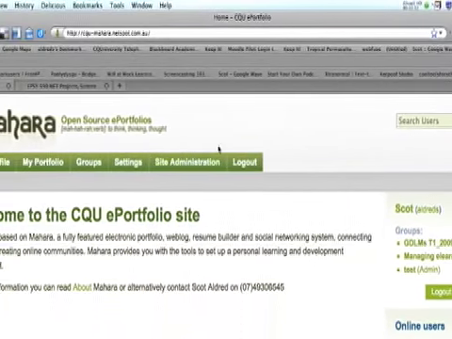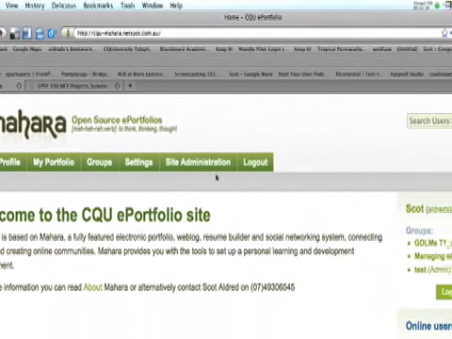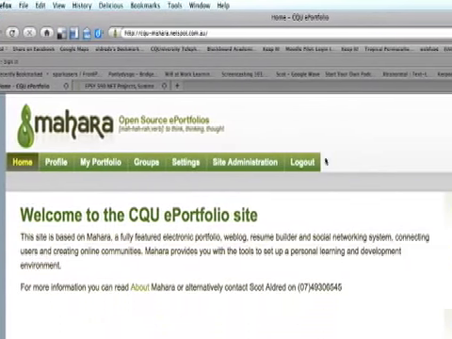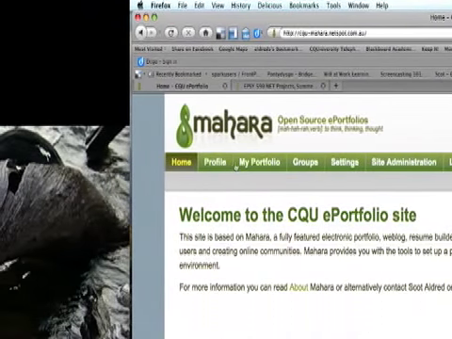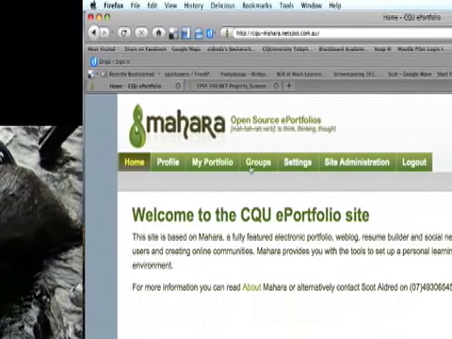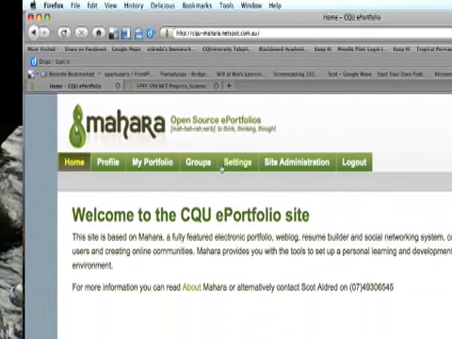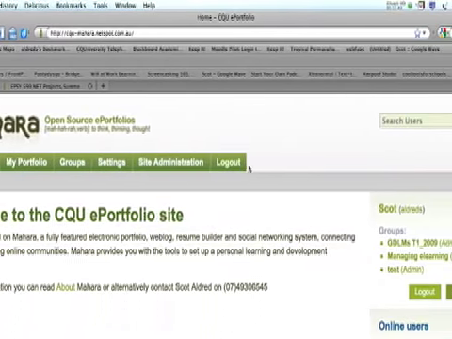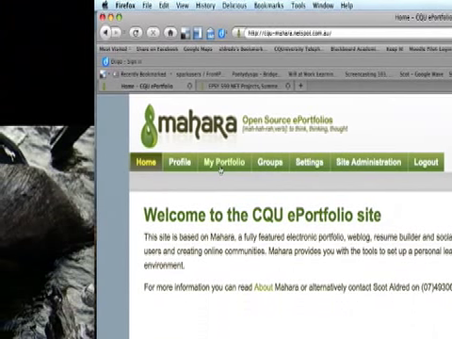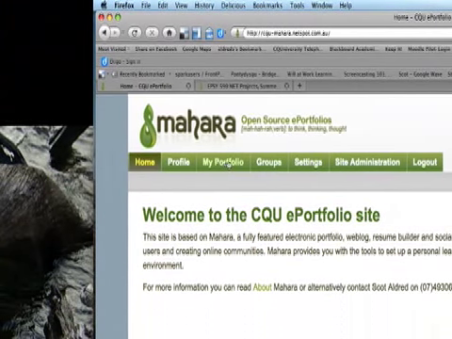Okay, so this is what you'll see apart from the site administration, because this is actually my account. You've got some tabs up here which allow you to do a whole bunch of things like organise your profile, set up your portfolio, have your own groups, and change your settings as well as logging out. Okay, so let's just start with my portfolio, which is probably the heart and soul of Mahara.